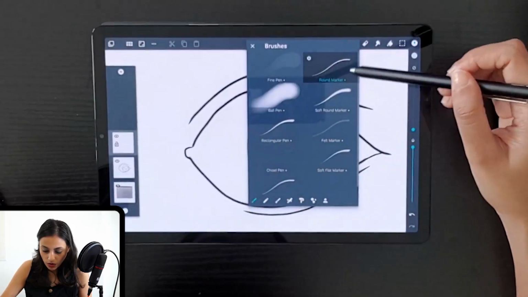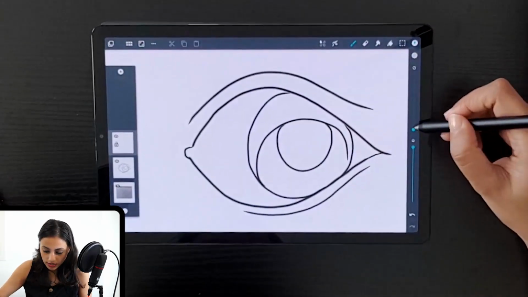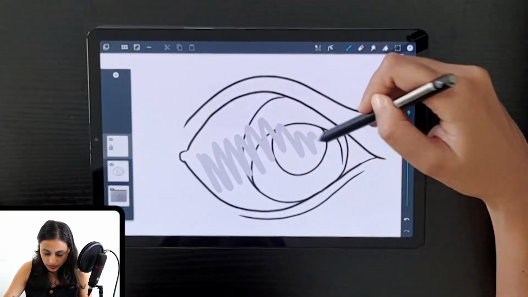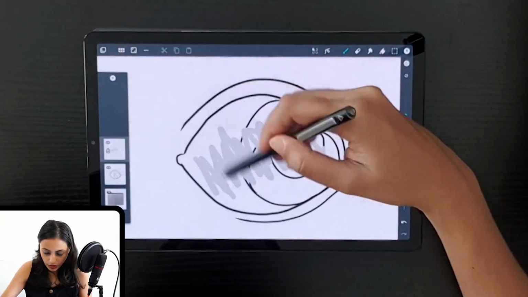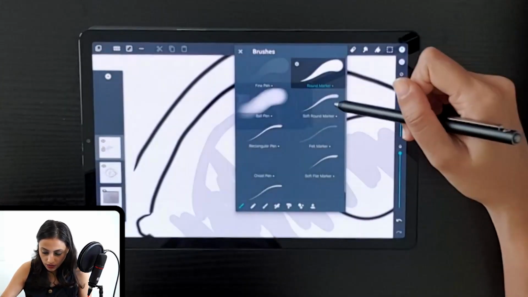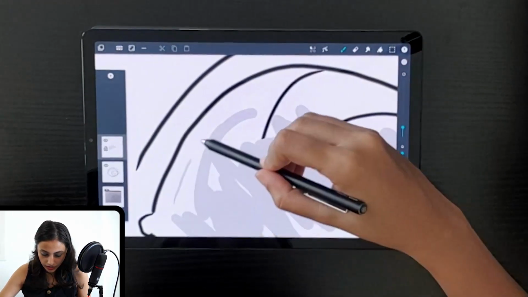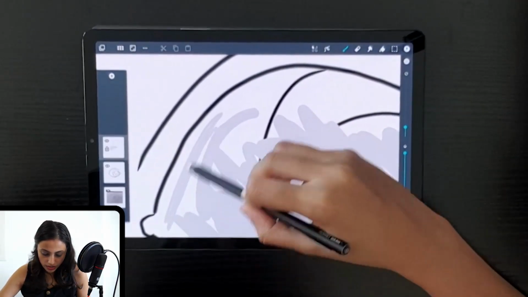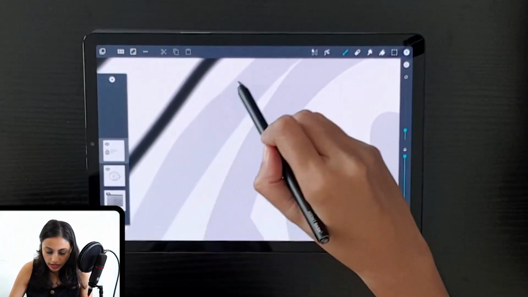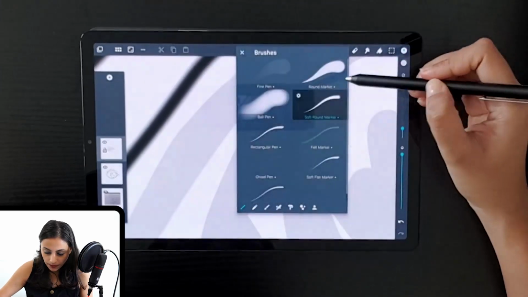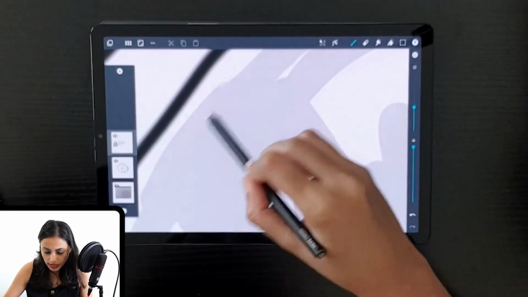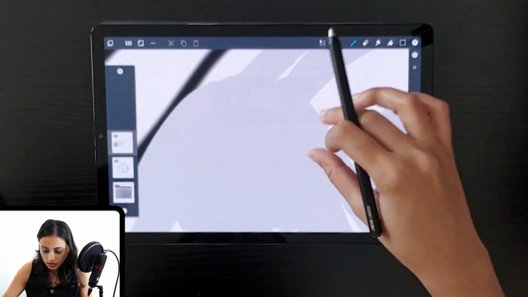And I'm using this round marker brush, and I'm increasing the size of it, and you can see the brush strokes. So why I have selected this brush over the soft round marker is, you can see in the soft round marker there is a small noise at the end of the stroke, but in the round marker brush you cannot see that noise. So it's easy for me to do the coloring.